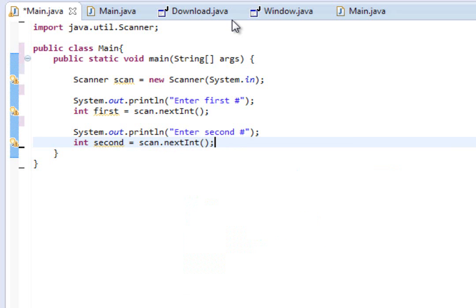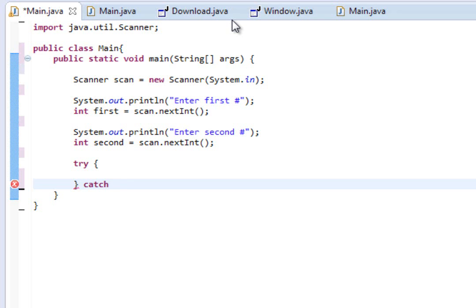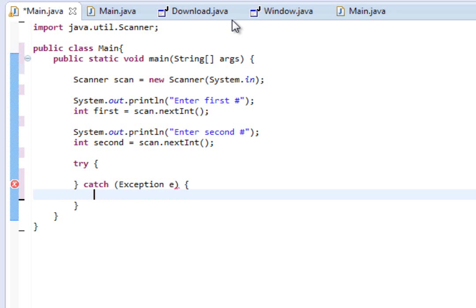Okay, great. Now that we have that all typed out, let's make our try-catch statement. So what we do to do that is type try, and then we enter the catch block, and in parentheses Exception e, and then finish the catch block.